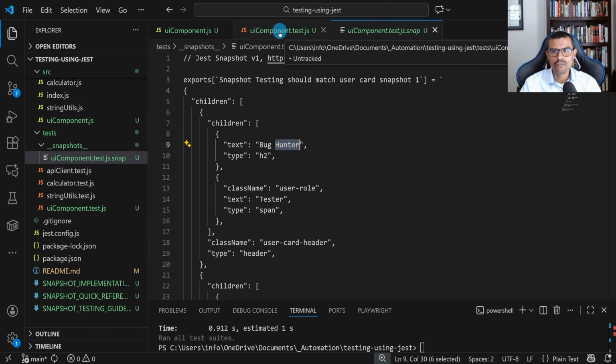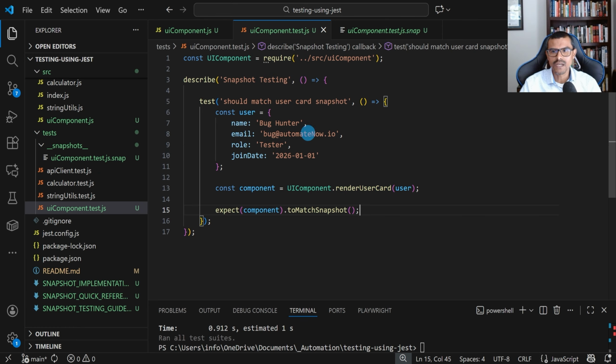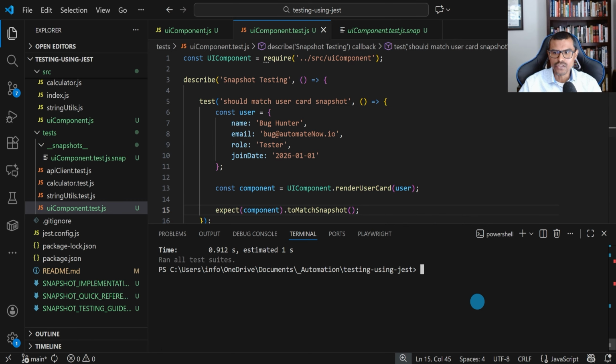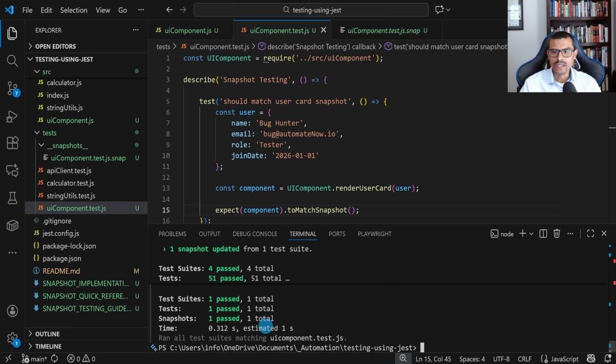All right, and one way that we can verify that this is all working properly is to go back to our test. We see that we have Hunter here. When I run this test now, it should execute with a success. Okay, so let's go ahead and run it now. And we can see here that the test is passing. And that's how simple it is to update snapshots.